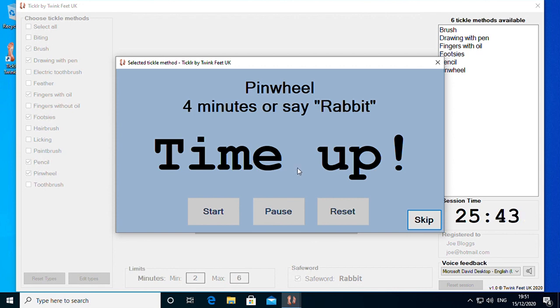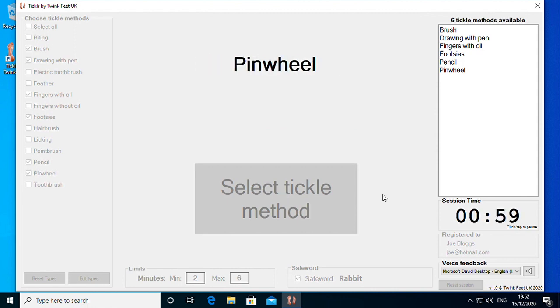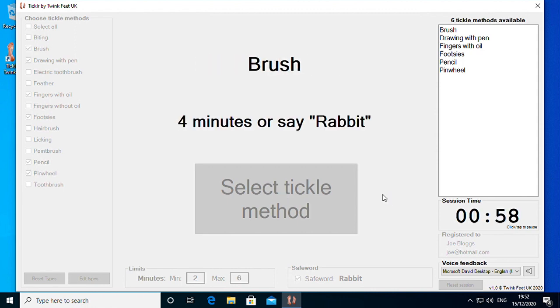Time is up. Close the selected tickle method window and get ready for the next selection. Notice the method that was just chosen is still in the list of possible tickle methods. The next tickle method can be selected by choosing Select Tickle Method. Brush. 3 minutes or say rabbit.